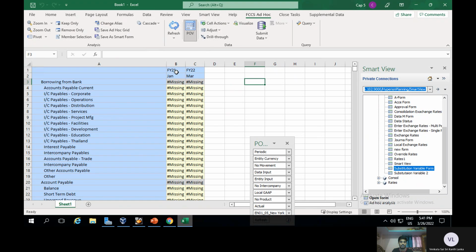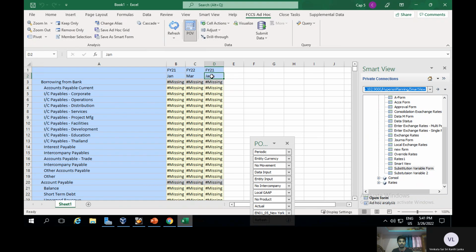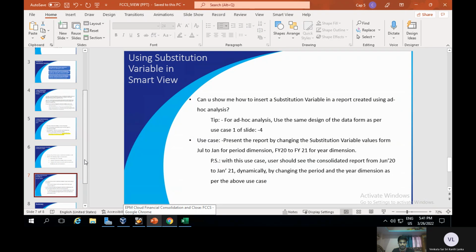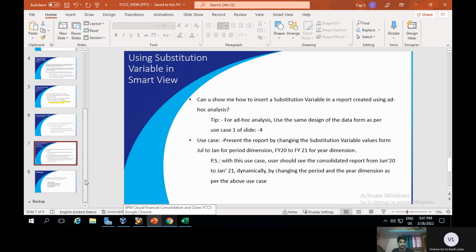Yes, the values have changed to FY21 and Jan. If you want to refer to the data, click current year 1, current month. After that, click on refresh. The FY21 Jan data will appear here. So this is how the data is reported in Smart View.